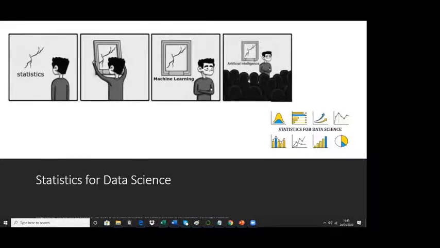Actually, believe me, machine learning has existed for more than 20, 25 years. I think the word machine learning was coined by one guy, I forgot the name, almost in the 1950s itself. But in recent years, after 2015, it has become very popular.